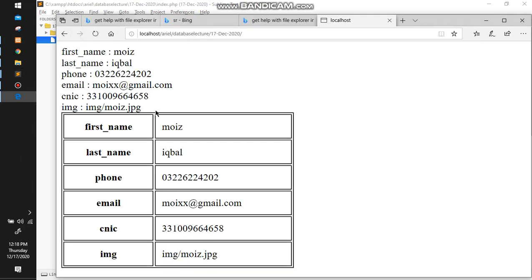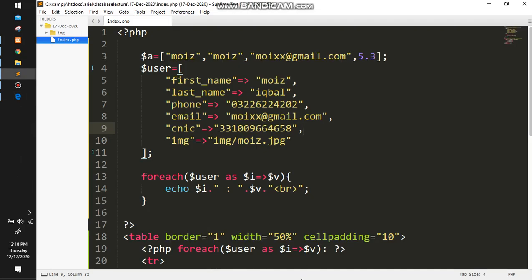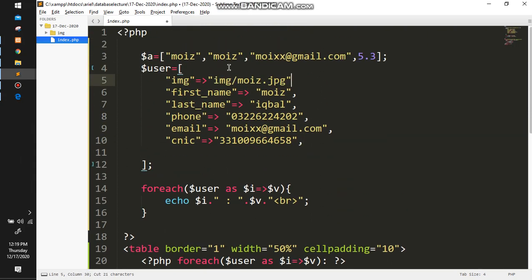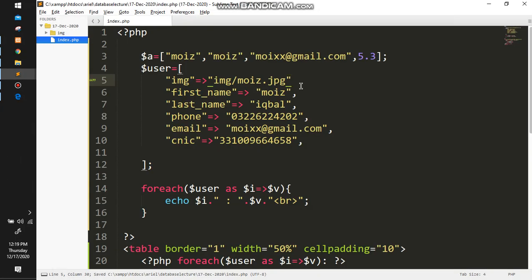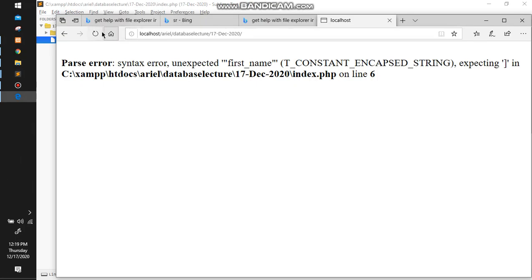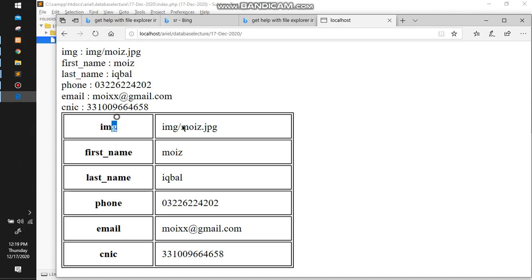So this is the basic concept. I don't want to show the image path here. I want to show an image tag. So now this is the main thing. I will put a condition there. If my index is img, then you have to make an image tag. You understand? If you want to show the image first, you can keep this at the top. The same thing, you have to put a comma here, and then the image will be at the top.